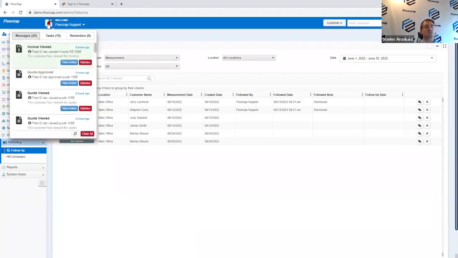So alerts are split into 3 sections. The first one is the messages. Messages are the most important. They're the breaking news. They're the payment's been received, quote's been approved, invoice has been signed, etc. These are priority things that are going on.